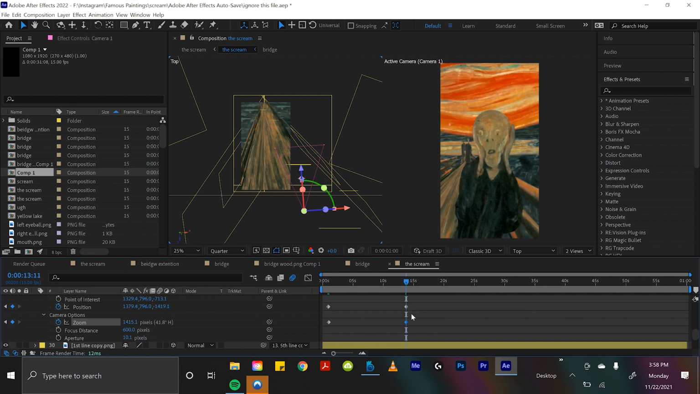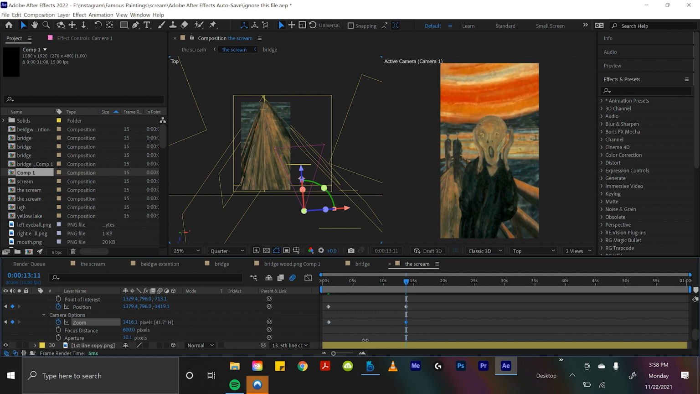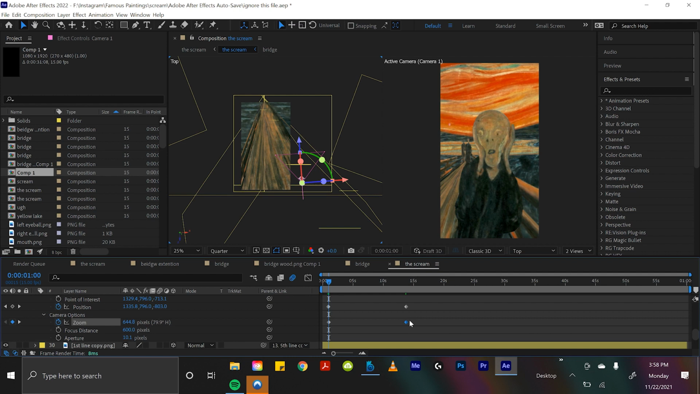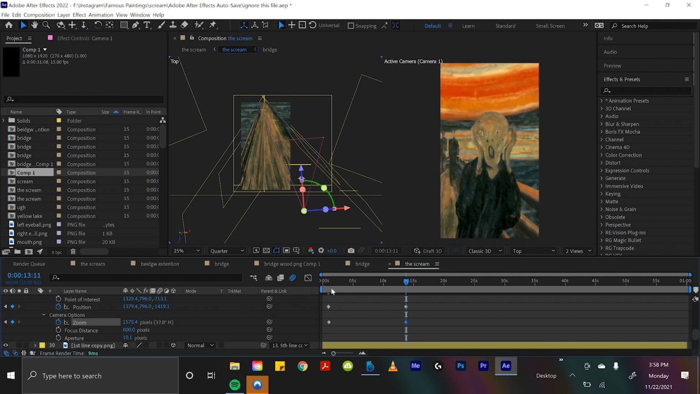All right, J, K, J, K. Oh, almost there, almost there. I think that's almost it. Wow. It's basically like they started and stopped in the same position. And that's all with these 2 zoom keyframes.